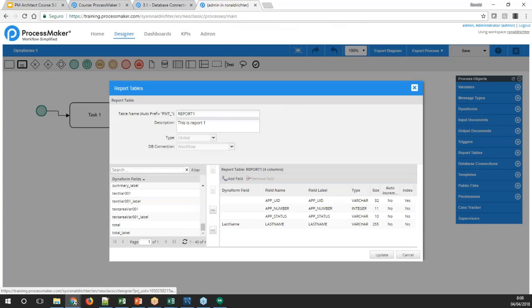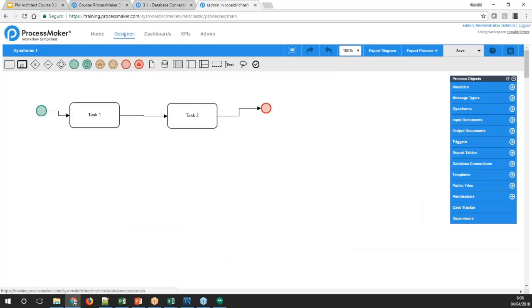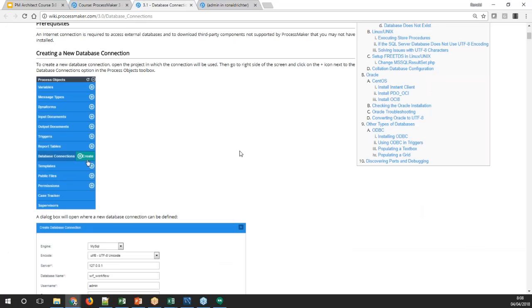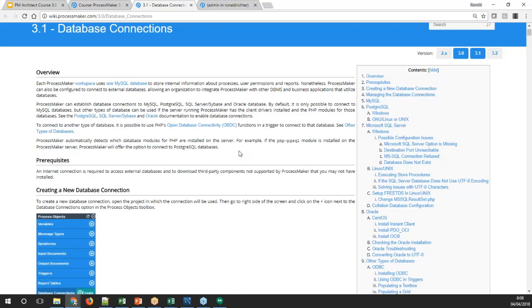So I'm going to close this, and now go back to the designer. Okay, so database connections in Process Maker are actually a way to connect our processes to an external database or external data source, and not only an external database source, it could also be an internal specific database in the same MySQL server that Process Maker is using. So if you have a specific database, or you don't want to include your tables inside the Process Maker table, you can just create an internal database connection and use your own data from your specific database.